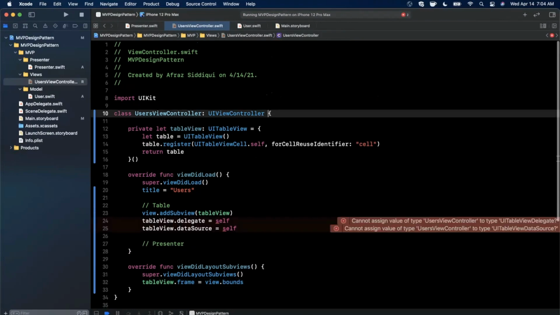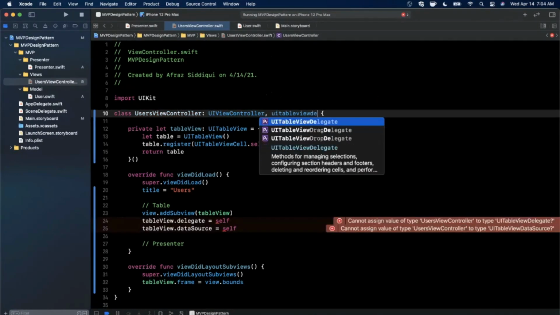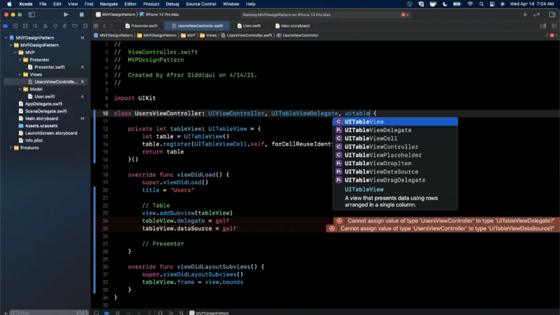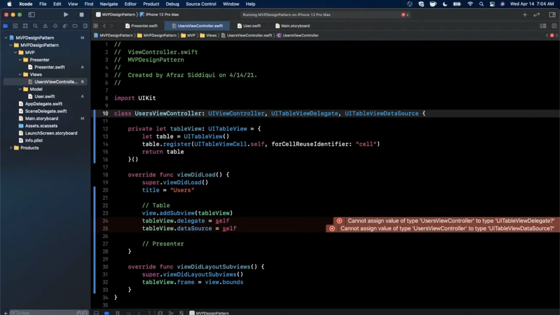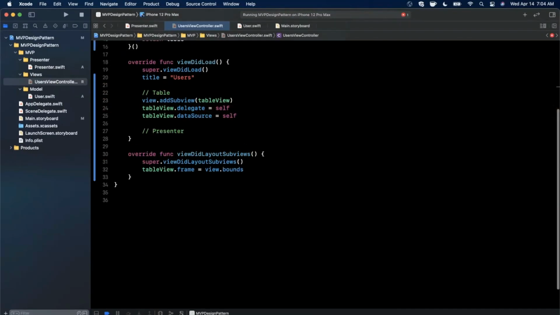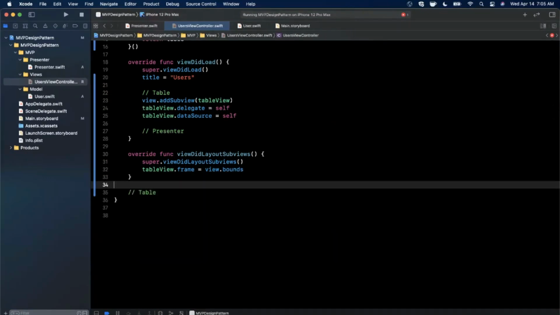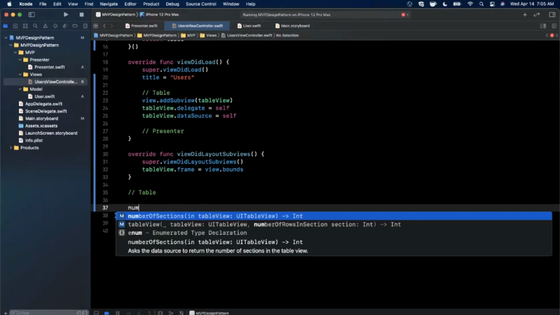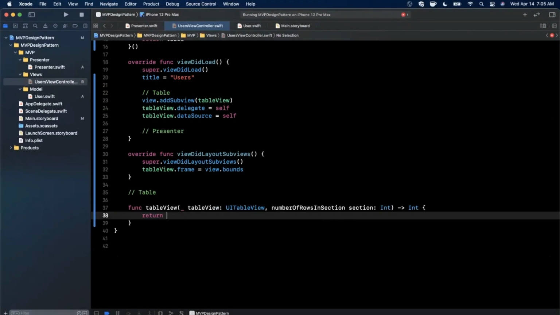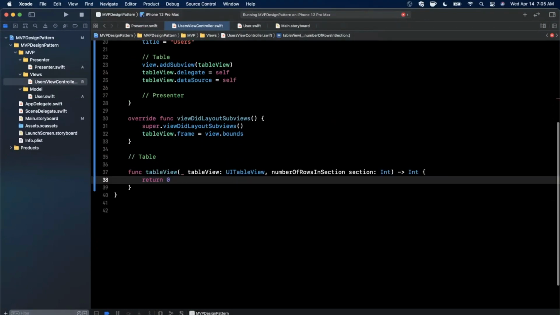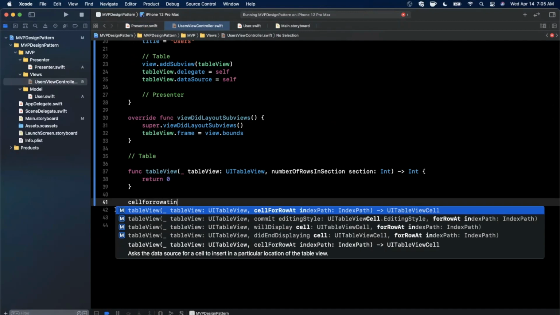Let's go ahead and conform to the delegate and data source for our table view, just like that. And then these errors will go away, and we'll need to bring in 3 table view functions. Let's try to keep it organized. First one is going to be number of rows. We'll just return 0 momentarily. Next one will be cellForRowAt indexPath.